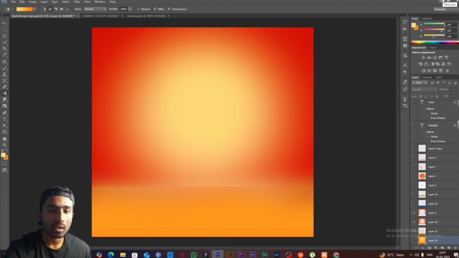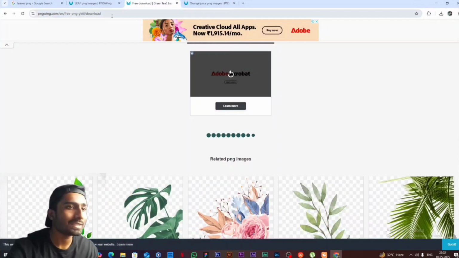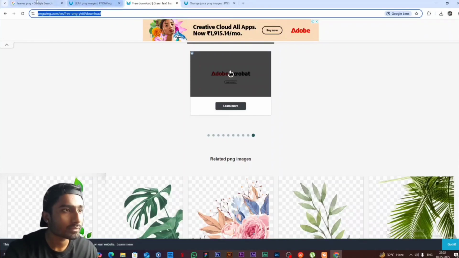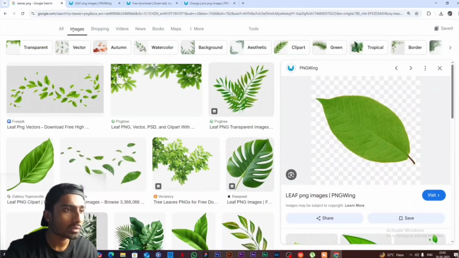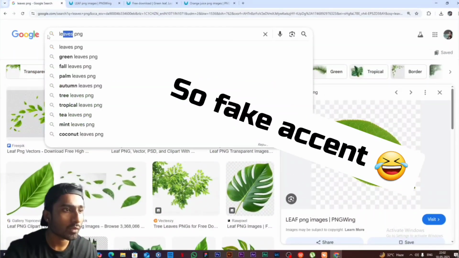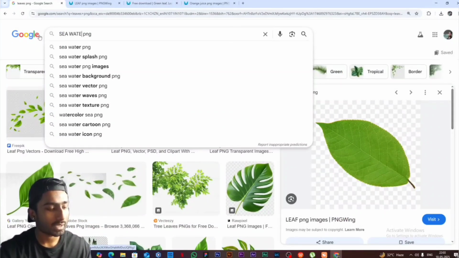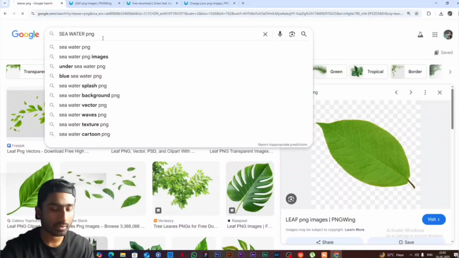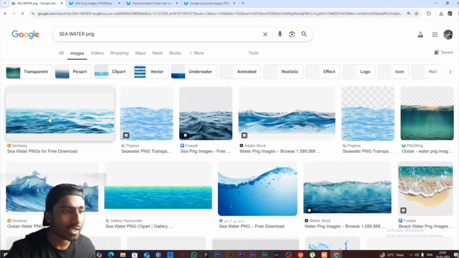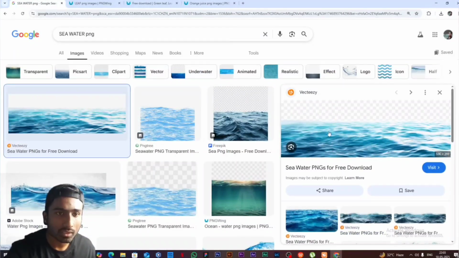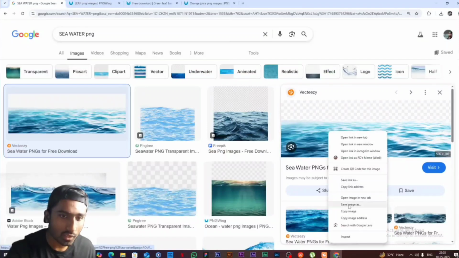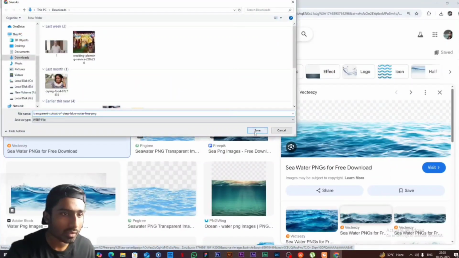You need a splash PNG image. Just go to Google and search for splash PNG. You get this kind of effect. You can select this one. It is already in PNG. Just save the image.